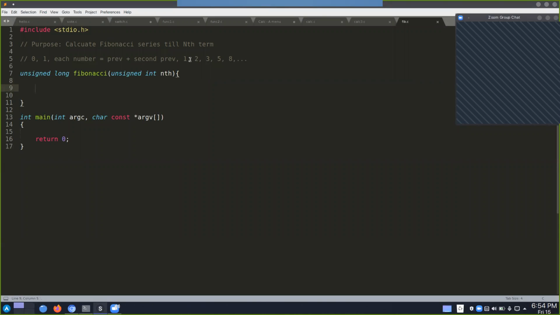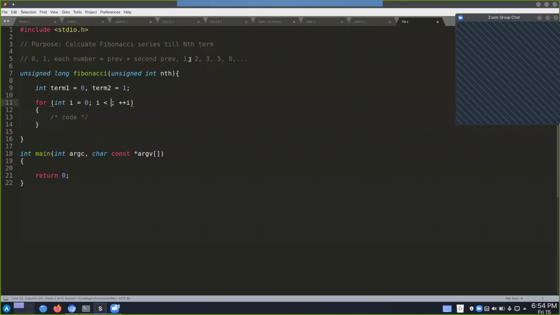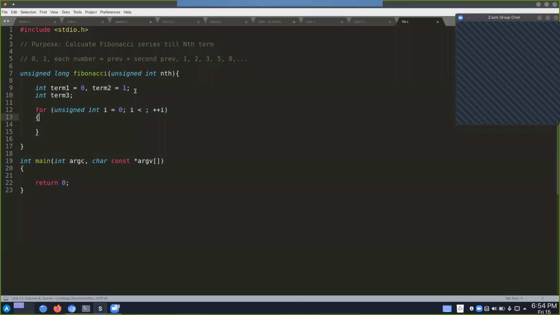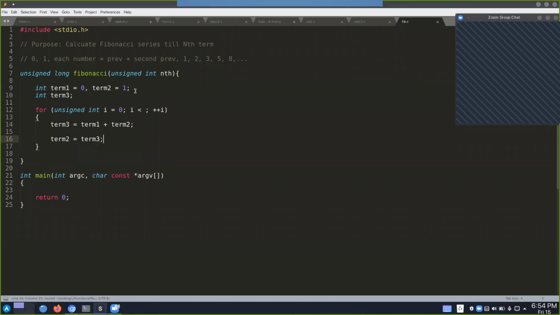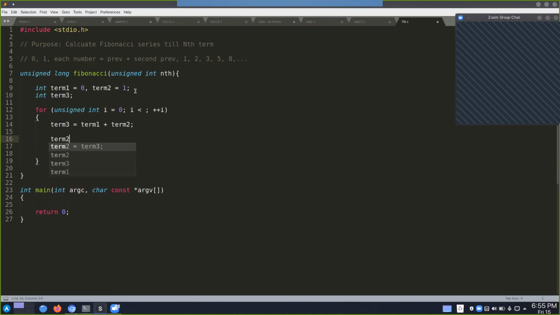Now what we are going to do is, term 1 is 0, term 2 is 1, and for unsigned int i, so this is going to be a bit complex. So first thing is there, second thing is, and third term is, let's just write int term 3. Term 3 is term 1 plus term 2. Term 2 is term 3 because those values get updated again, and term 1 is term 2.